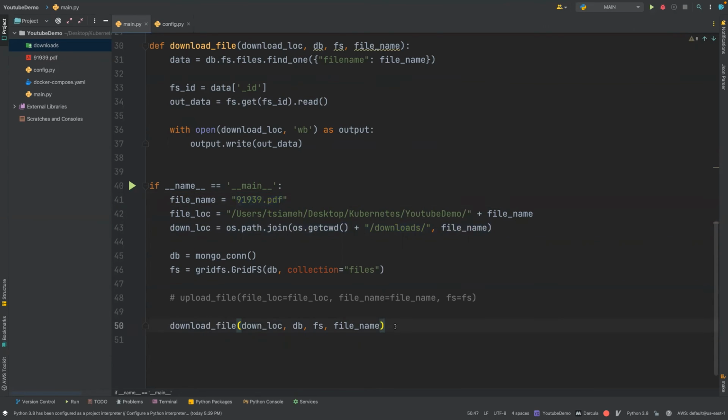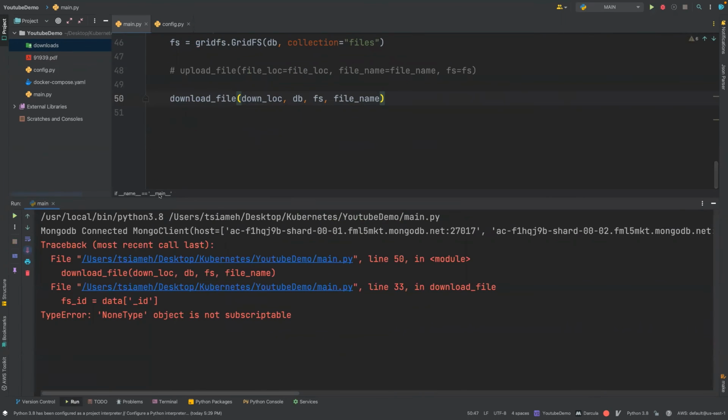I'm going to click on the green button. Object is not subscriptable. Let me diagnose the issue.